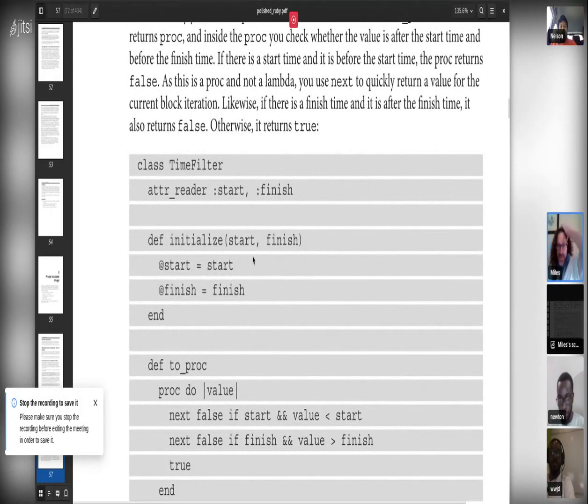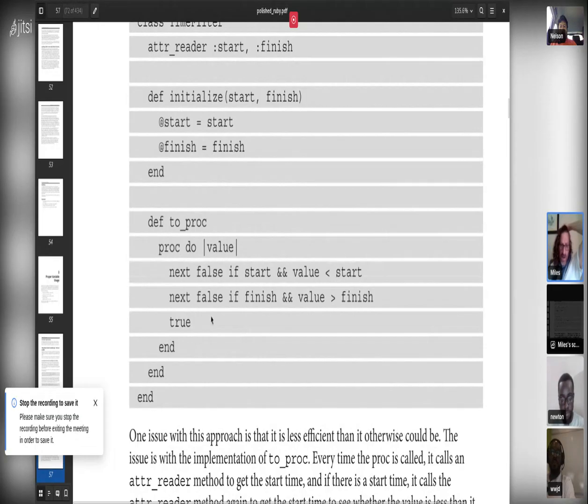So coming down here, we have this example where he's showing the time filter class. And here's the proc that it returns. So he is basically returning true or false based on whether the value is bounded by the start and finish. And he's kind of using nil for negative and positive infinity for time, like basically unbounded on the lower or upper bound.